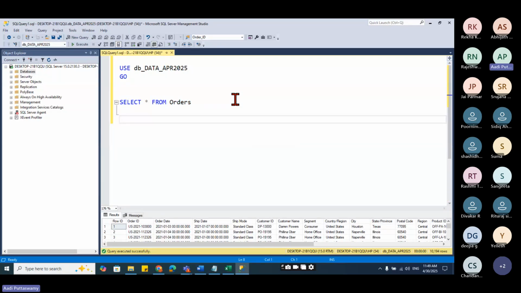If you want to select, just say select star from the table name. Star denotes what? All the columns. There is no filter for records, no filter for columns. Directly I'm saying select star from orders. I'm getting all the columns, right? Now I want to select only a few columns. Then what I'll do? I'll go here, select from orders.